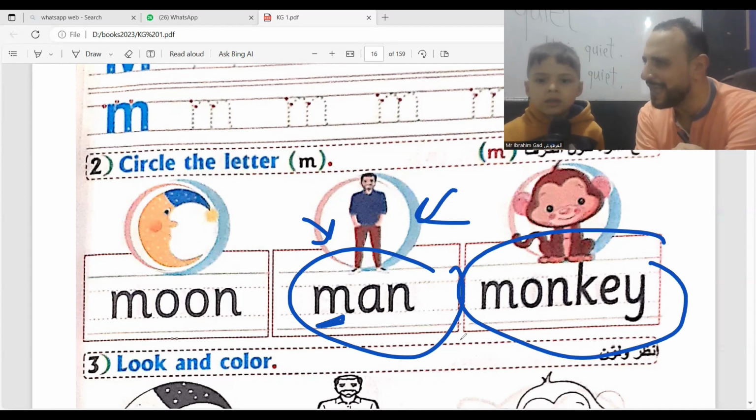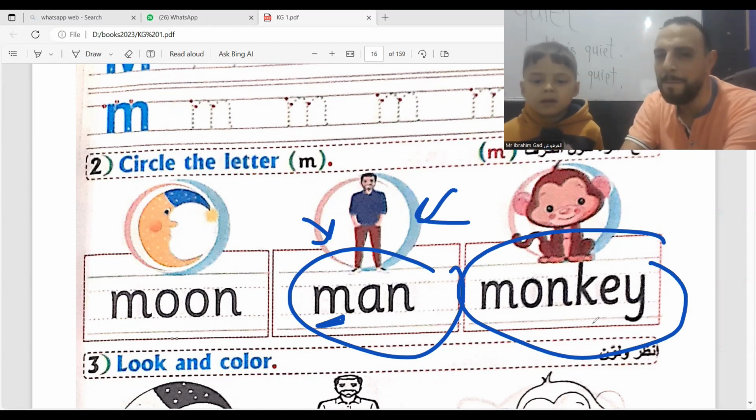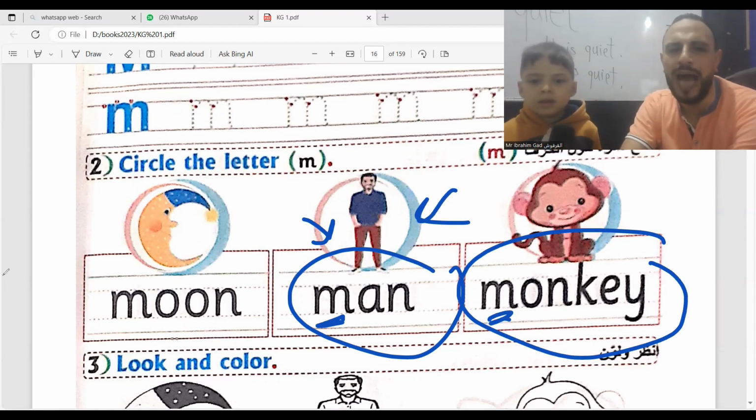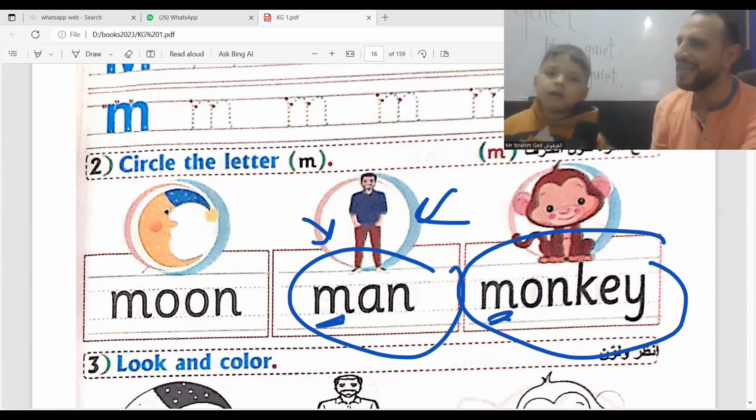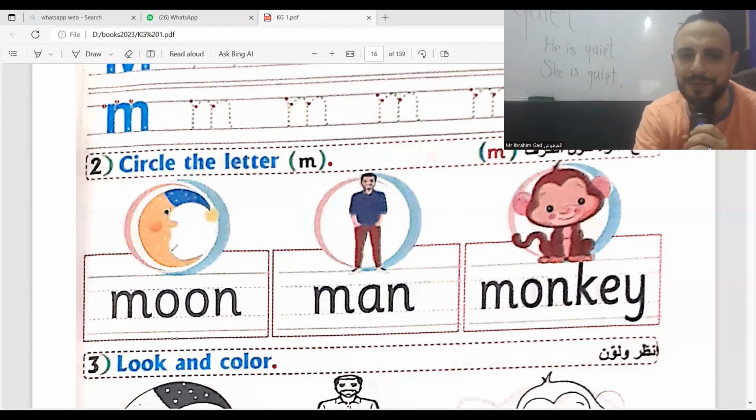What's this? It's a monkey. What can you see? I can see a monkey. Monkey begins with letter M. M. Clap for Muhammad. A very big clap. Thank you. Ahmed Hammad, come on. We said moon, man, monkey.